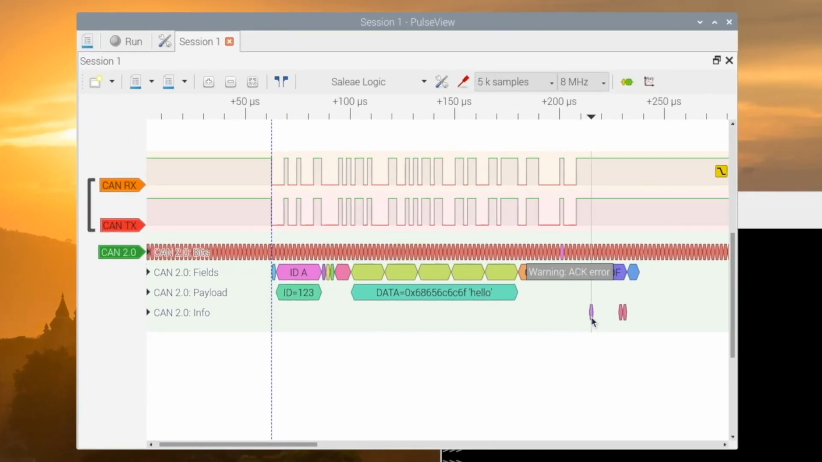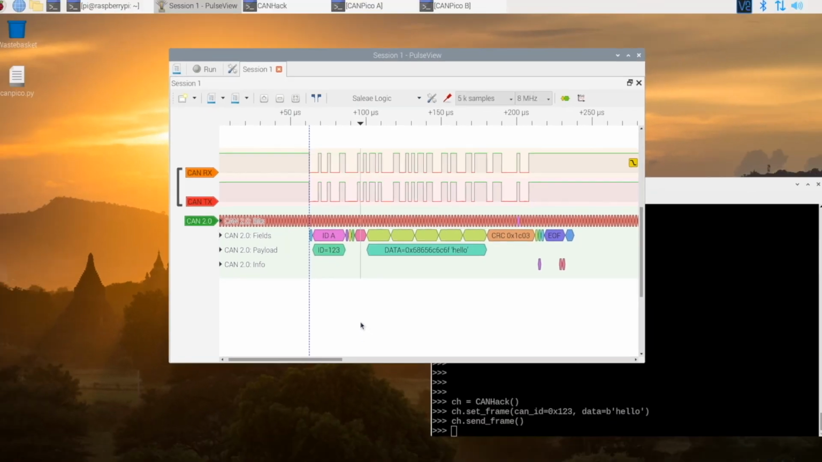And it's also given us here a little warning that this is an ACK error it's spotted, because this bit is not set to 0. And that's because there's nothing else on the bus to set it to 0. If this were a CAN controller, it would retransmit the frame in a continuous loop. But because it's a software implementation, we haven't programmed it to do that.